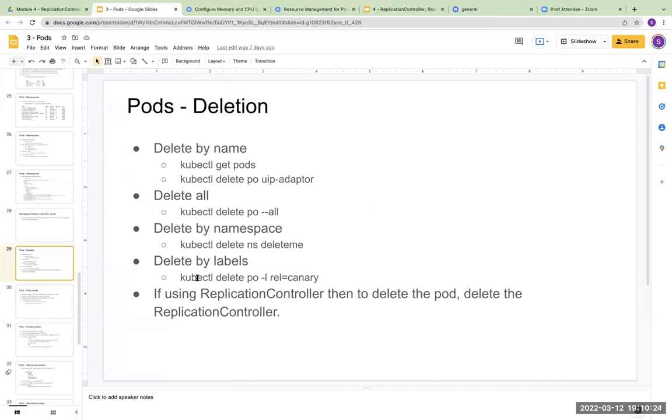Okay, you can delete the pods by labels. I think I deleted all the pods, but you can try this yourself. kubectl delete pods -l and then a label name and label value. So you can use that to delete pods with those labels.